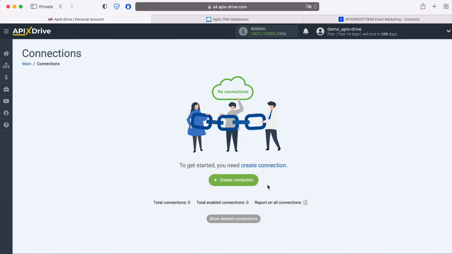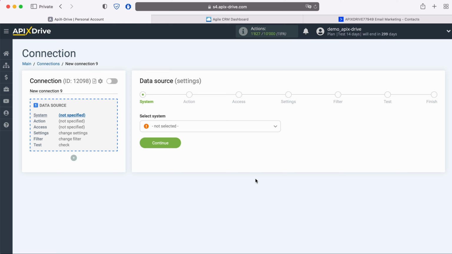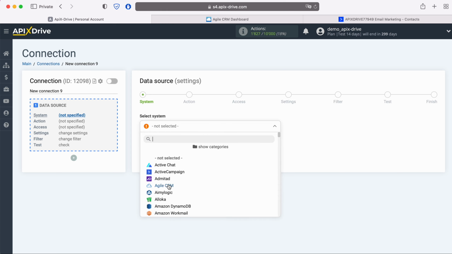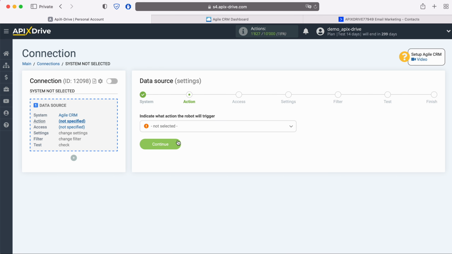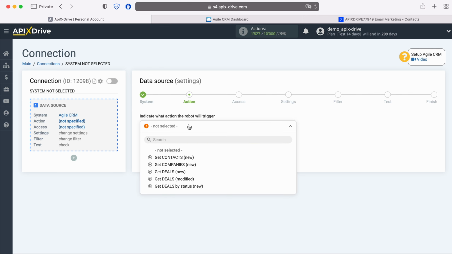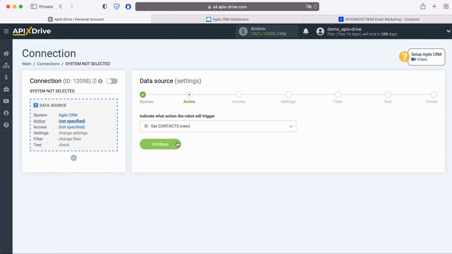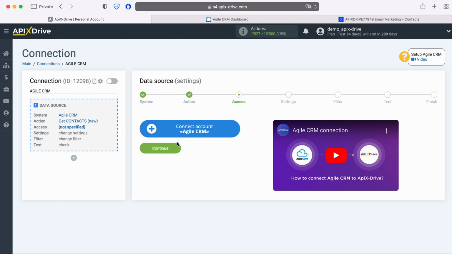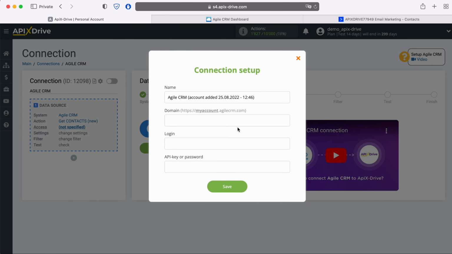First you need to create a new connection. Then you need to select the Agile CRM data source system. Now you need to choose an action. Get contacts, new. At this stage, you need to connect your Agile CRM account to the ApiX-Drive system. In this window, you must specify the domain, login and API key.